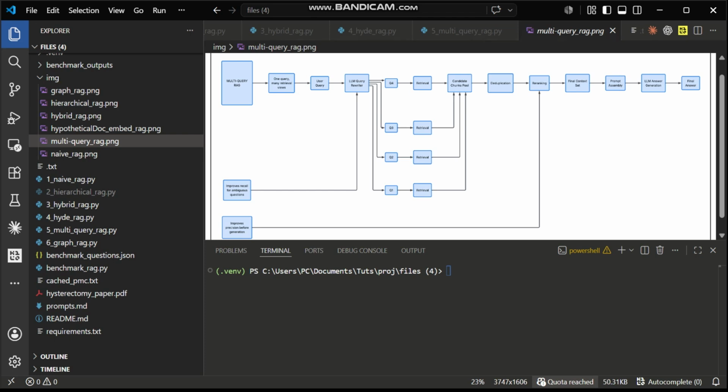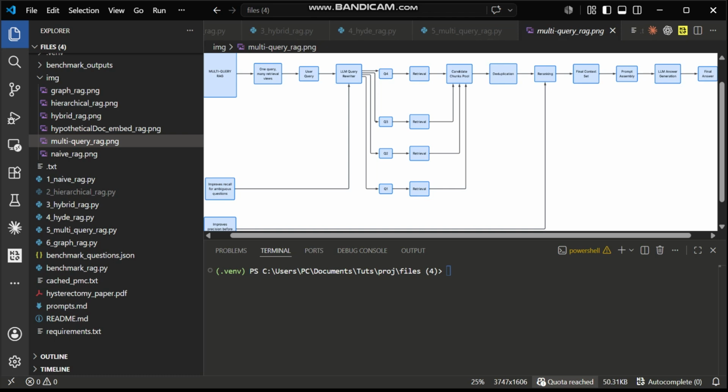Today we are going to study multi-query RAG, and as you can see over here in this flowchart diagram, this RAG is quite good. What does it do? Let me give you a conceptual overview. A single user query is often too narrow, vague, or phrased in a way that misses relevant documents. So what is the solution to this problem?